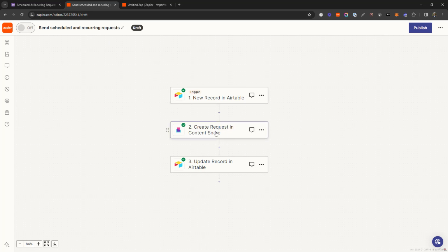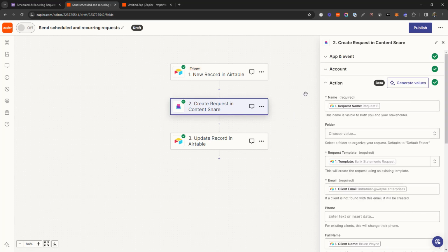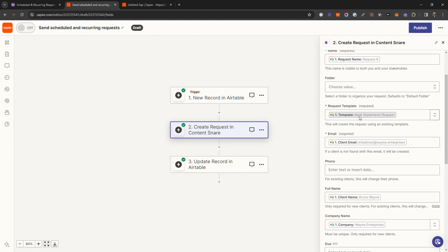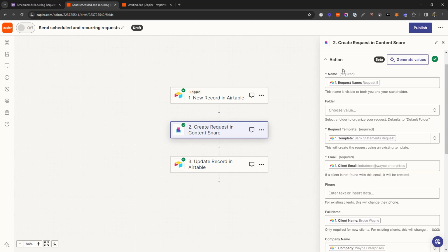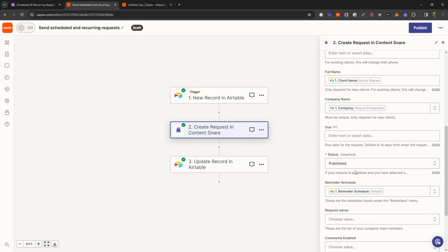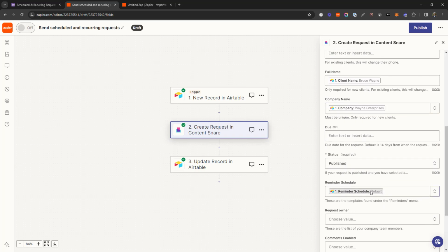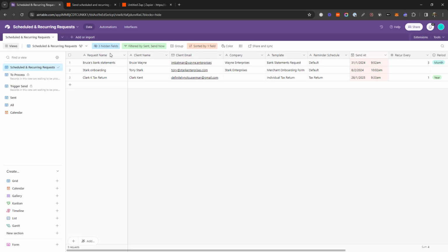This is the action that we want to do on a scheduled or recurring basis. We're going to create a request for information in Content Snare. You want to come in here and look at what information you need to run this workflow. In this case, we need a request name, the template, what email we're sending it to, the name of the person, their company, and the reminder schedule. This will be a little different depending on what kind of workflow you are going to run. Each one of those is what we're using these columns for in the spreadsheet.